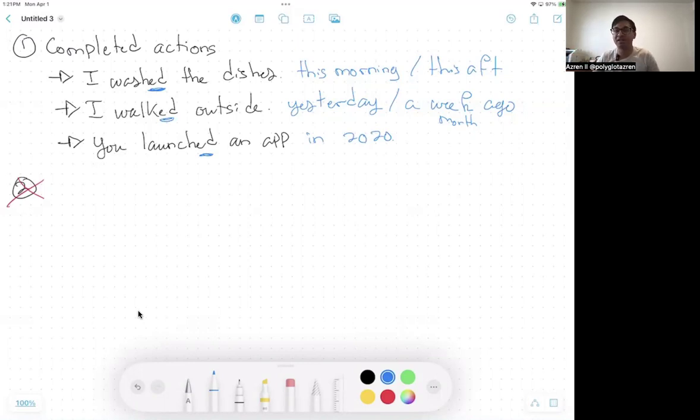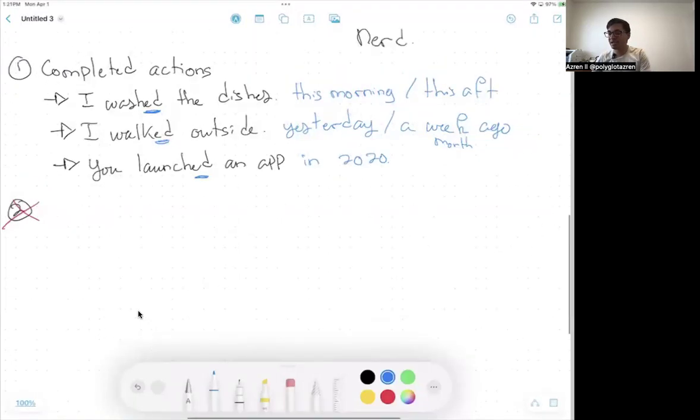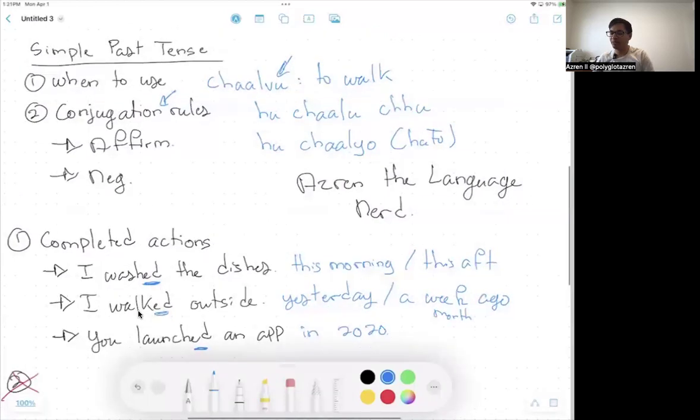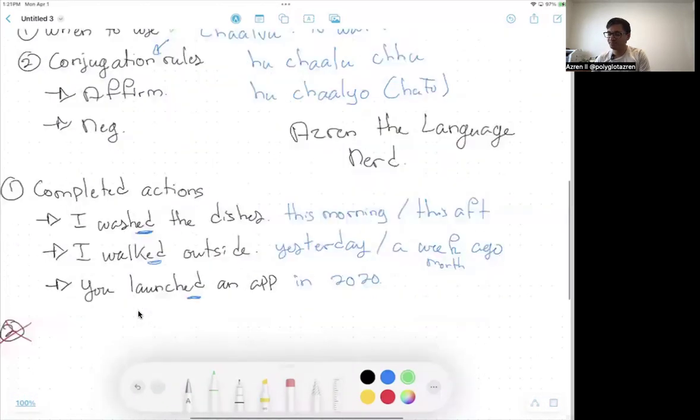This morning, this afternoon, yesterday, last week, a month ago, a year ago, last year, at 4 p.m., at 9 a.m., in 2019. So with these completed actions, we are going to use the simple past tense. So that's when we use it, okay? Let's put a check mark beside this. Let's go to the conjugation rules.